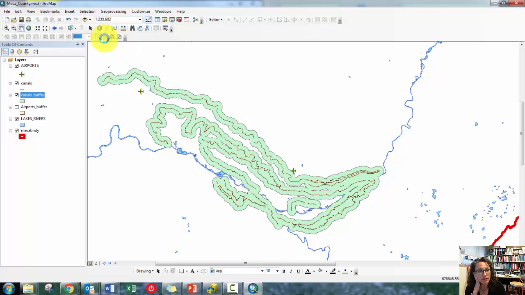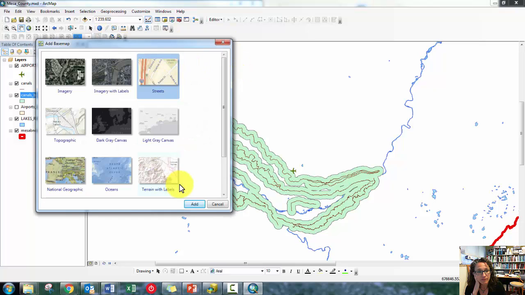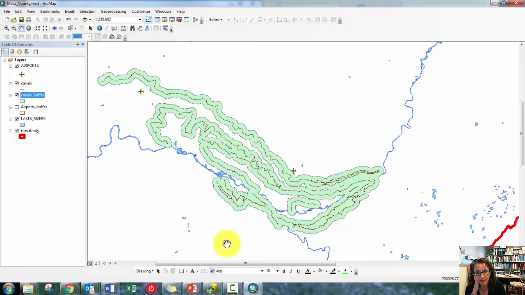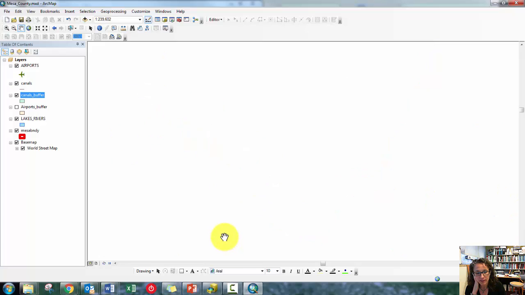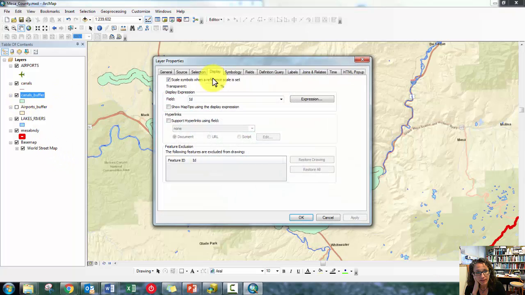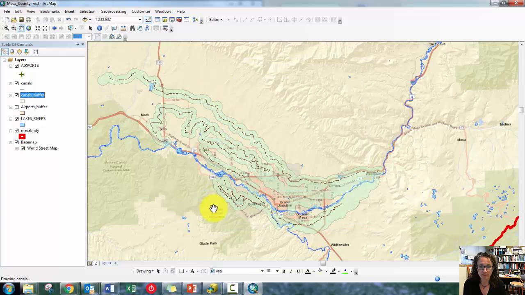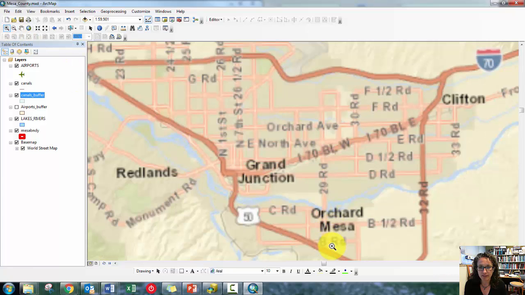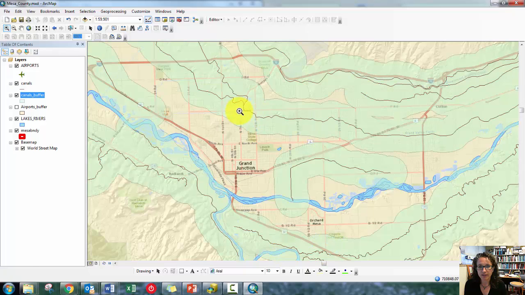We could, of course, turn on a base map behind it so we could get a little better idea of where they are in the Grand Valley. And let's make that polygon maybe 50% transparent. There we go. So we can zoom in a little bit on the city and get an idea of where, if you wanted to be within a half mile of running along one of the canal roads, which, shh, don't tell anyone, this is where you'd want to be within this green polygon.